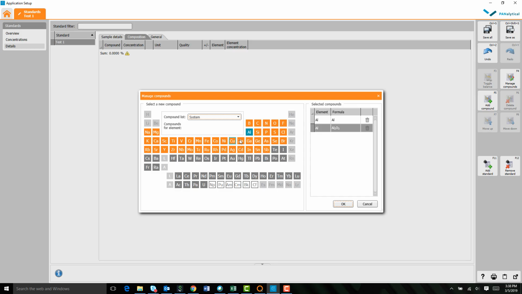And if I go to system, aluminum's not a good example, but if there were more aluminum oxides or other compounds, they would be listed here. However, if you want to add an aluminum compound that's not shown here, you can do so.